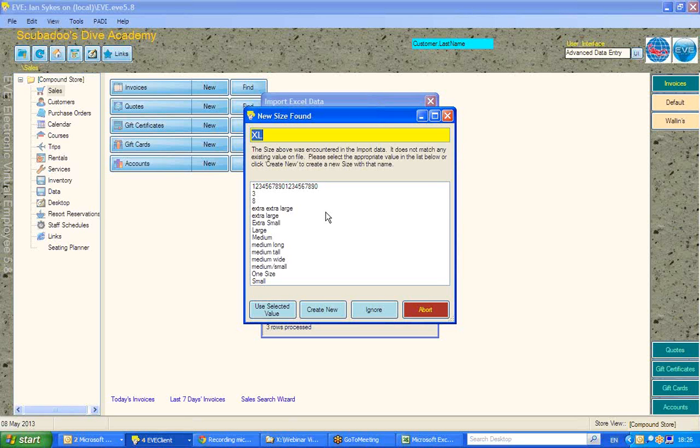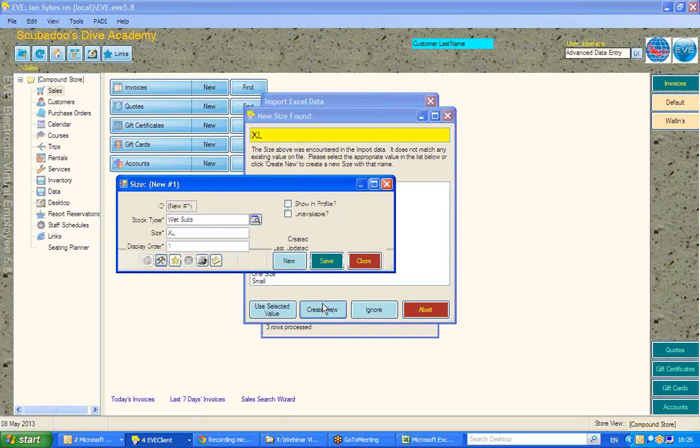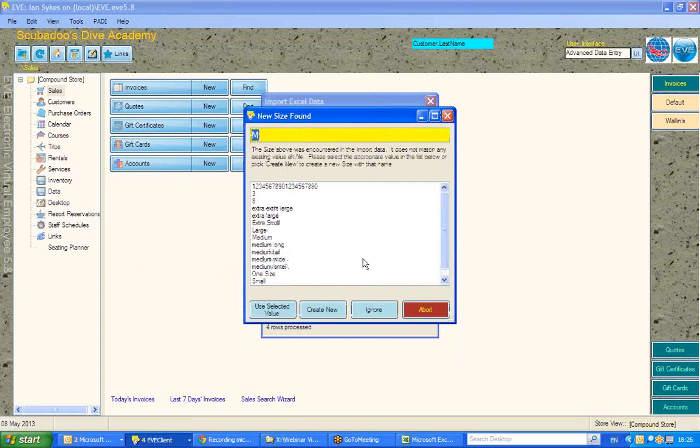You'll see here that Eve has found a new size, and this will allow you to either enter in a new size, as you've seen here. The XL will now be available under the wetsuit stock type, or you could use, as I will do here, an existing value where on the import file the letter M was used, but I'm going to use the existing value of medium.